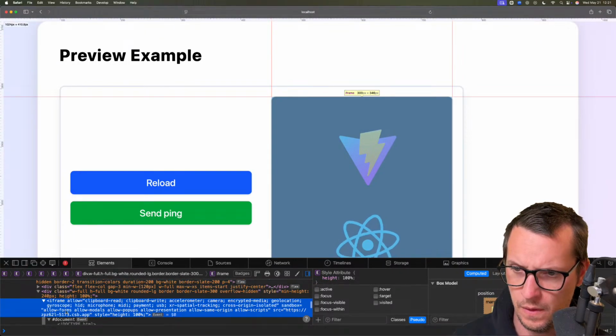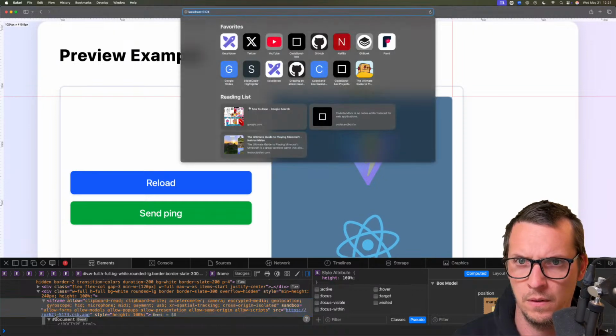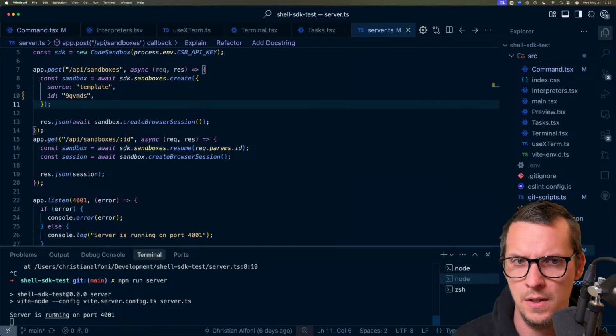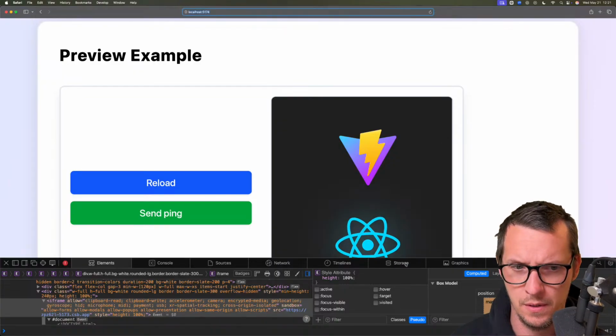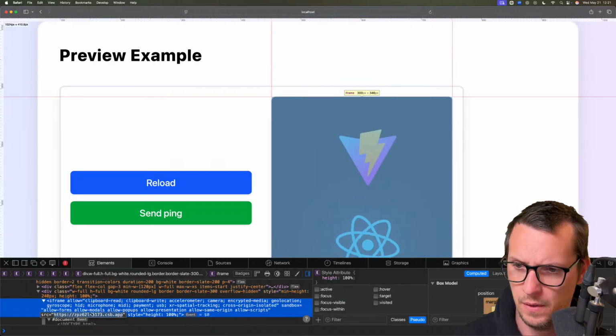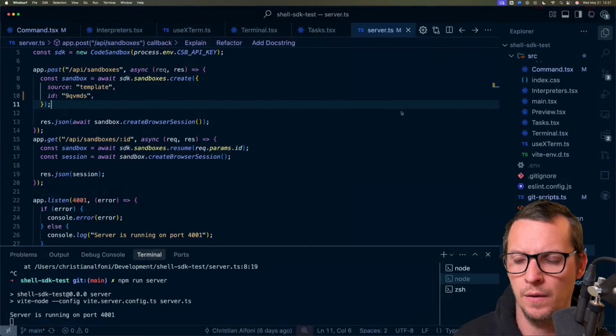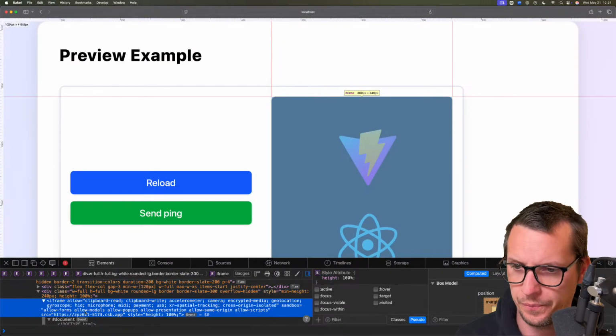iframe. Where's the URL? Oh, wait a minute. This isn't the sandbox. Oh, sorry, it is. Oh, do I have to? It doesn't seem to be. Oh, sorry. Oh, come on.